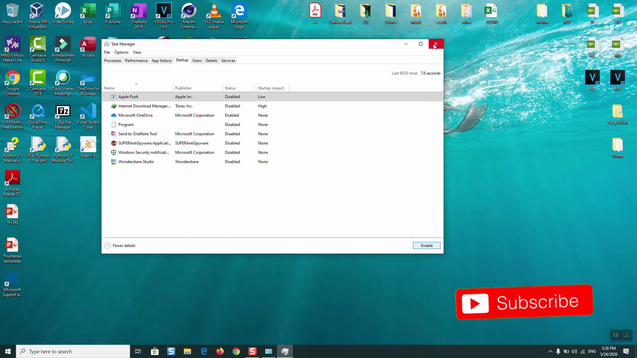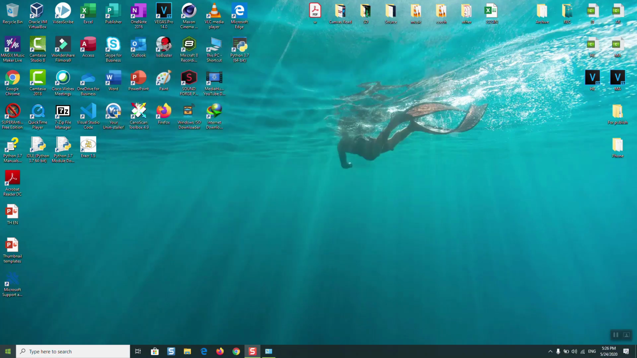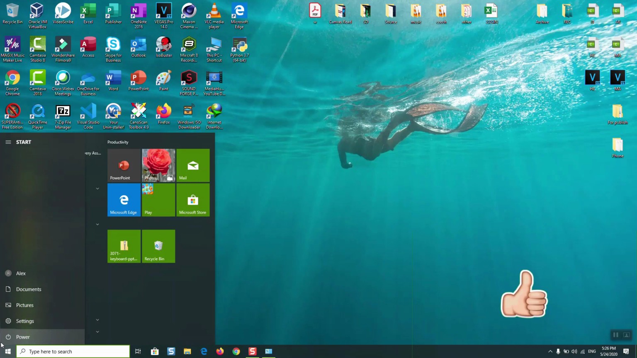Once done, you can close the task manager and you can go ahead and restart your computer, and this should make your computer faster and more optimized.